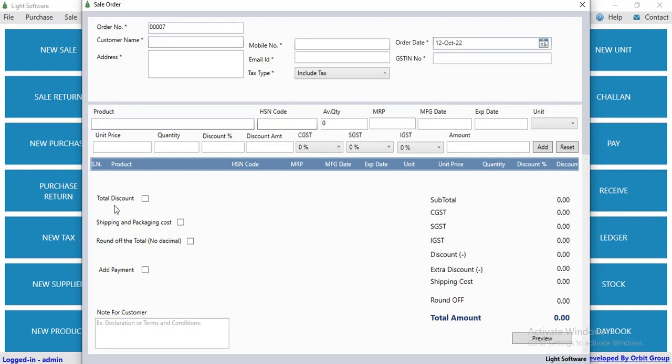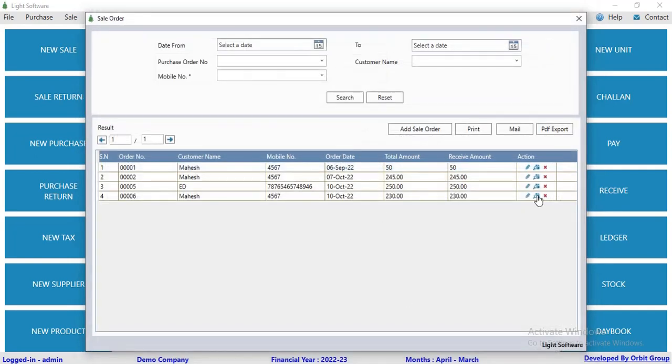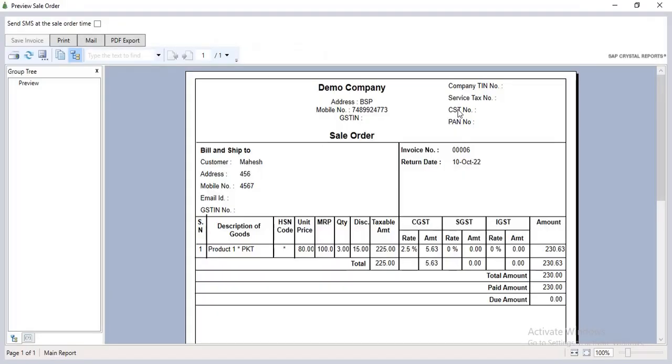Then here the total discount you can add. By selecting this, you can add the shipping and packaging cost. You can round off the total amount. You can add the payment details here, and the details of the amount will show here, you can see. And you can add a note for the customer. Then click on the preview button to save the sale order record. And let me show you the bill of the sale order. Here you can see the sale order bill, which will print like this.